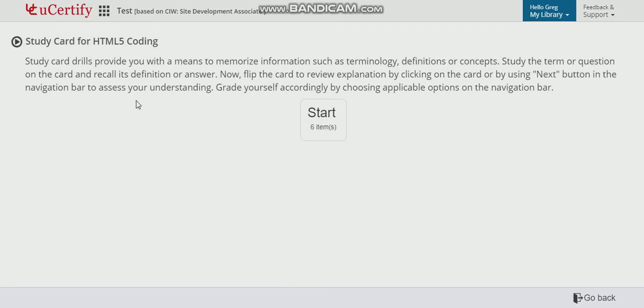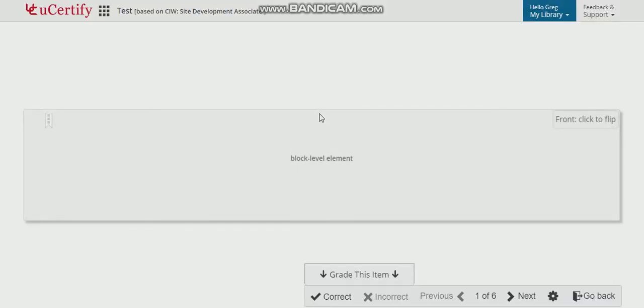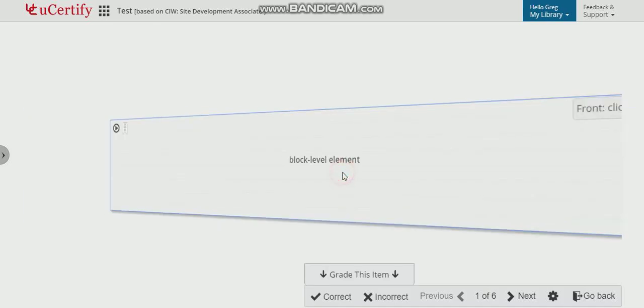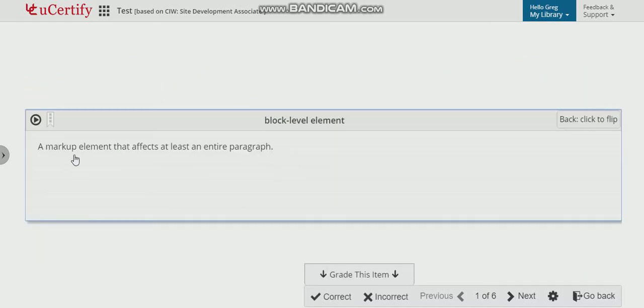Once they log into the flashcards, it's just a study drill. They can click Start, and they actually self-grade them. If they're able to identify what a block level element is in their own words, and they feel that they successfully answered that question, they can mark it correct or incorrect. If they mark it incorrect, they'll be able to redo the question until they can get it correct. It's just like virtual flashcards.